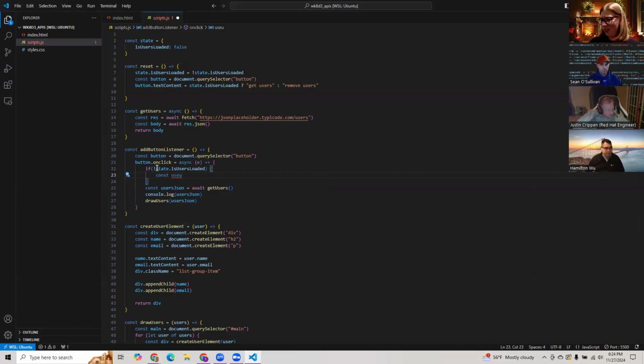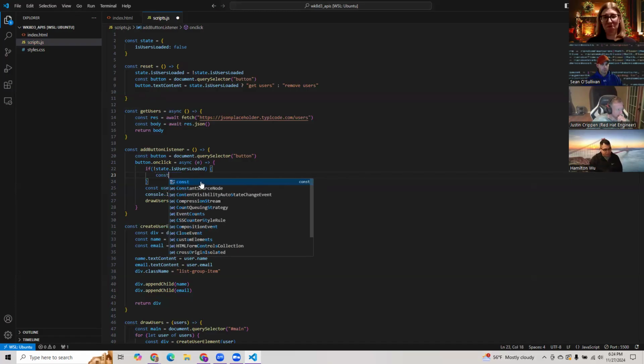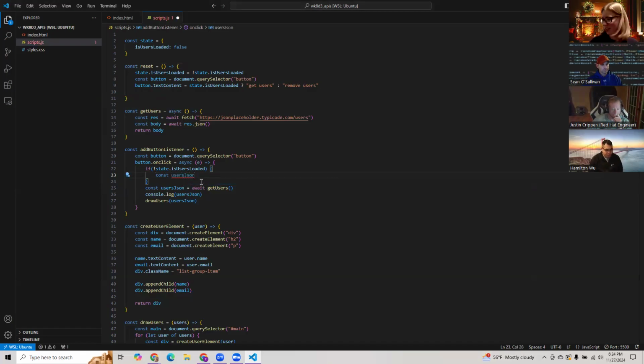So we are going to look if it's the opposite. So if it's true, somebody correct me if I'm speaking incorrectly about that. It's not, is it true? I'm going to have to step through this with the debugger too to see. Personally, we're going to await the get users. This is where we're going to call that get users.